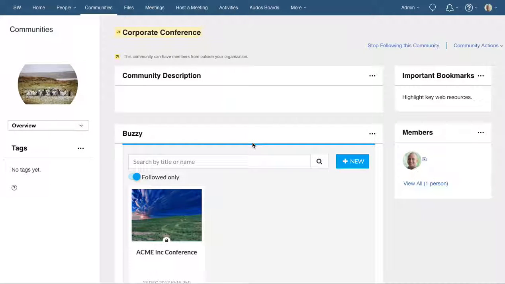Hi, I'm going to show you a quick example of how we've integrated Buzzy with IBM Connections Files. So let's have a look at it.